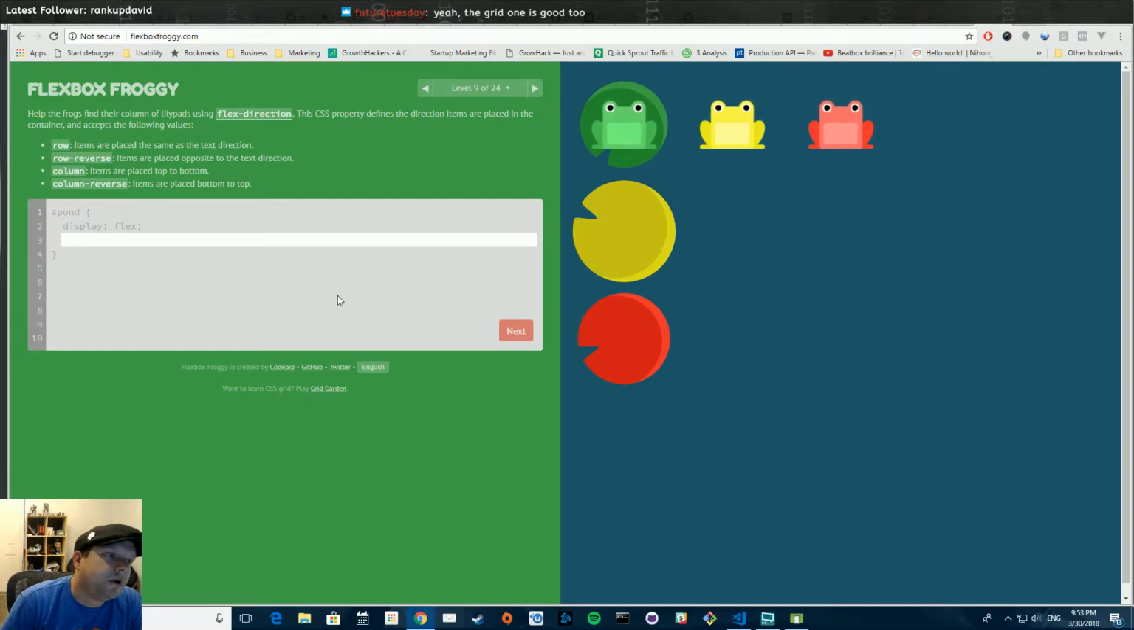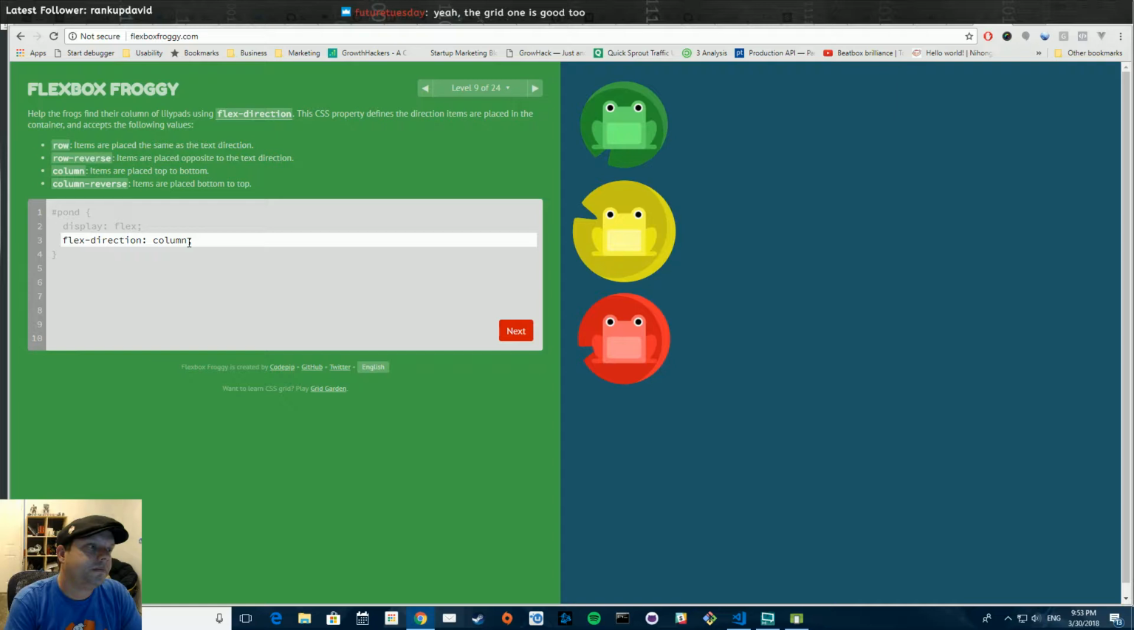And then help the frogs to their columns of lily pads. So we're going to do flex direction, and then we're going to say column. So flex direction. Here's the thing. Items are placed the same as the text direction. That I get now. Column, yes. Row reverse, good stuff. Column reverse, okay.